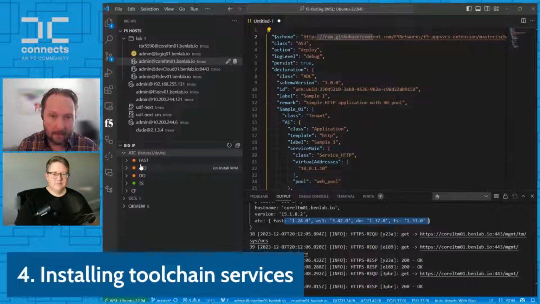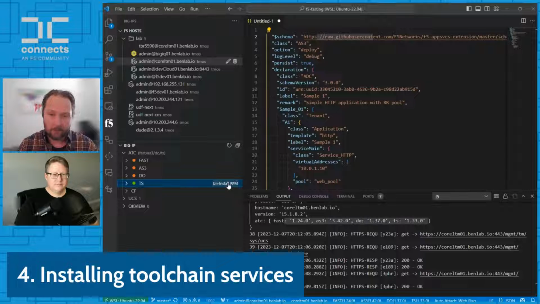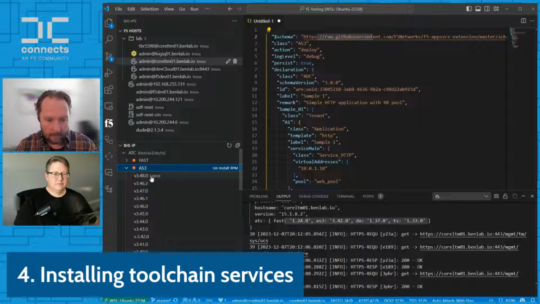So orange means that we have it installed, but it's on an older version. Telemetry streaming means it's on its latest, so we got a green dot here. If you see me hovering, I can uninstall the RPM. So I can uninstall this service from the F5, or if I go to AS3, I can install the latest.